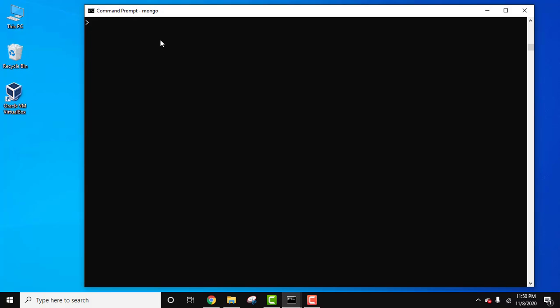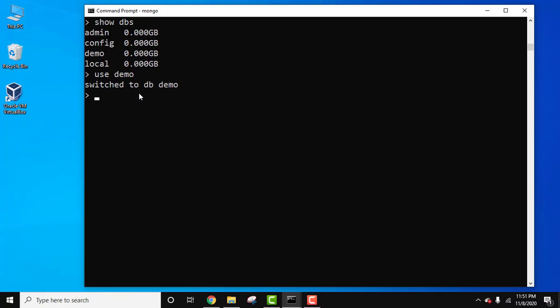So this is MongoDB, and we have connected to the server. Let us see all the databases using the show dbs command and press enter. All the databases are visible. Our database is demo. Let's enter the database using the use command, use space database name, that is use demo, press enter. Now we are inside the demo database. Let's see all the collections using the show collections command, press enter. We have three collections: client, department and employee.